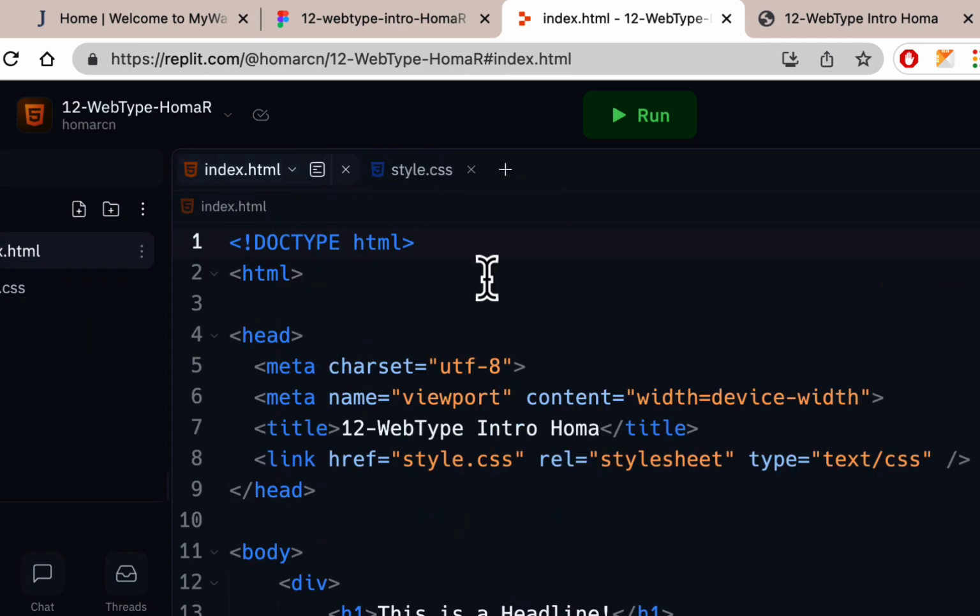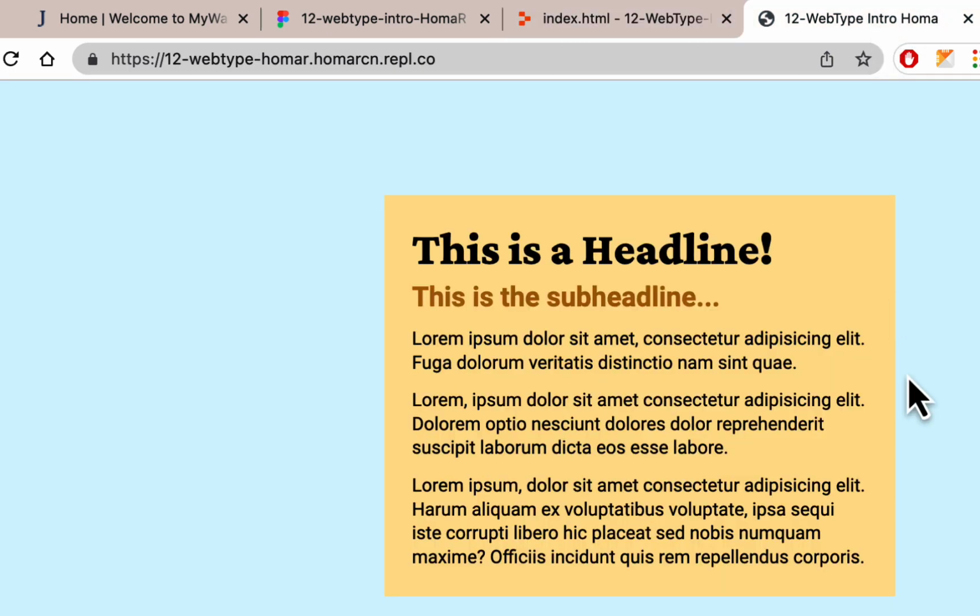There's our styles. There's our index HTML. This is the way it should look when you're finished. That's all you should have to do. And that's all we're going to do for this first assignment.